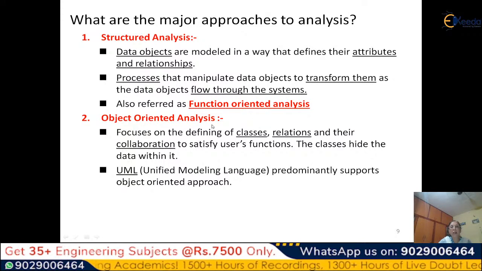Whereas in object-oriented analysis, we focus on the objects and the classes, their relationships, and their collaboration to satisfy a user's function. Again, the function is the main word, but for doing that, we create the class. As you know, the class will hide the data inside it, so we don't have to deal with the data separately. And UML, Unified Modeling Language, is a very good language which supports the object-oriented approach.